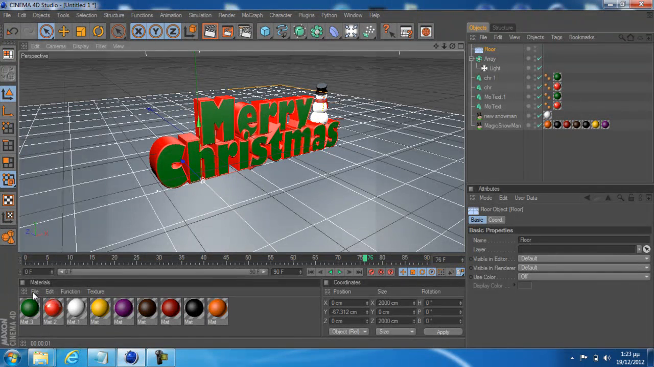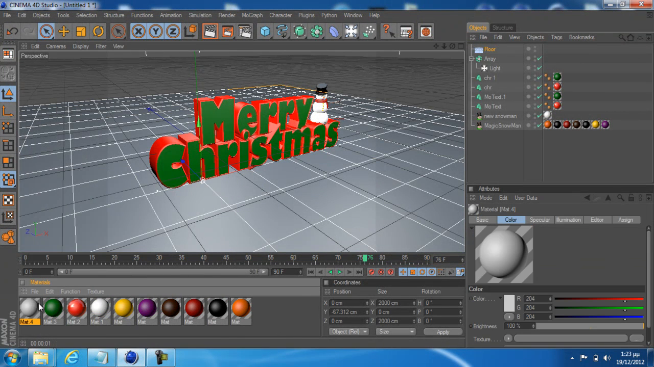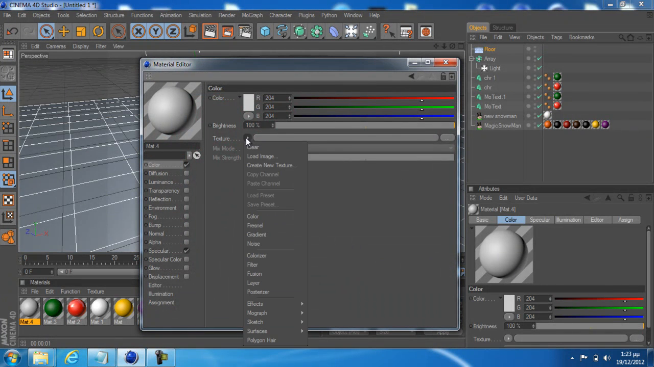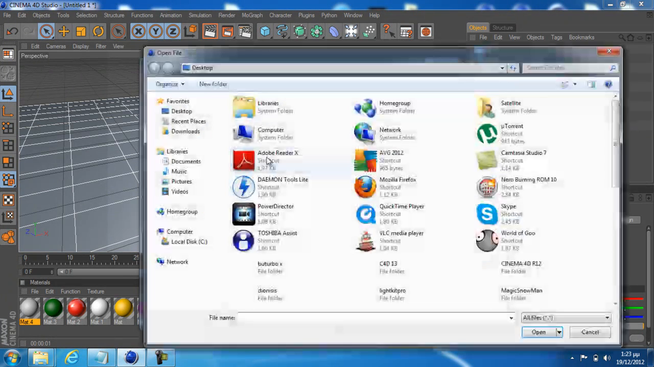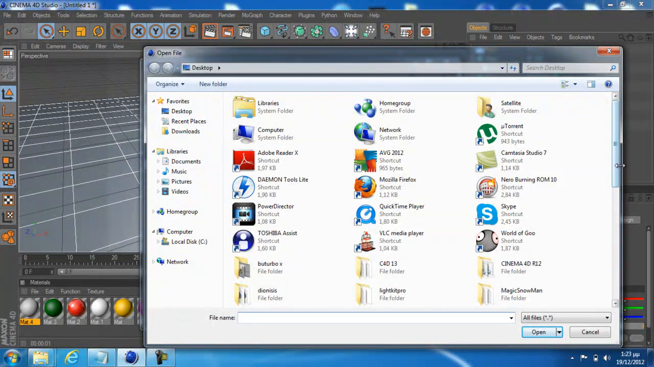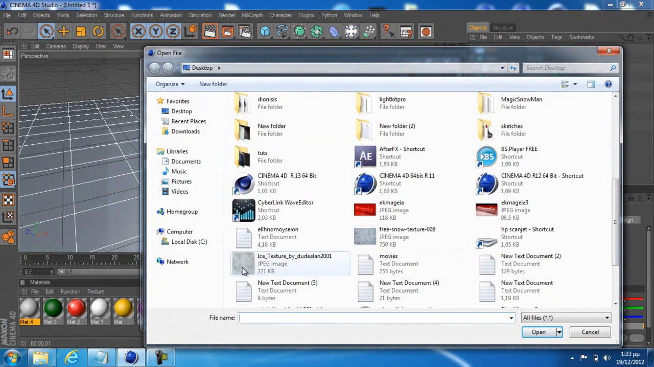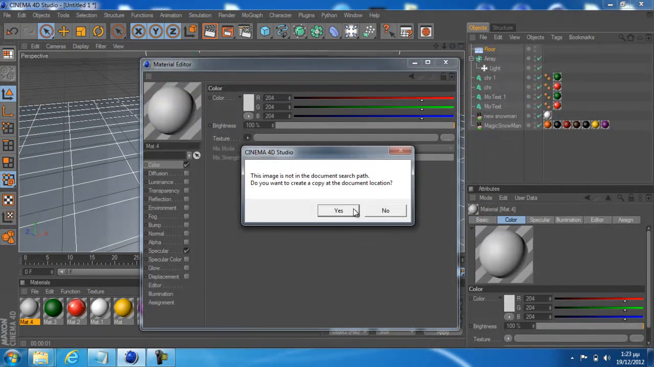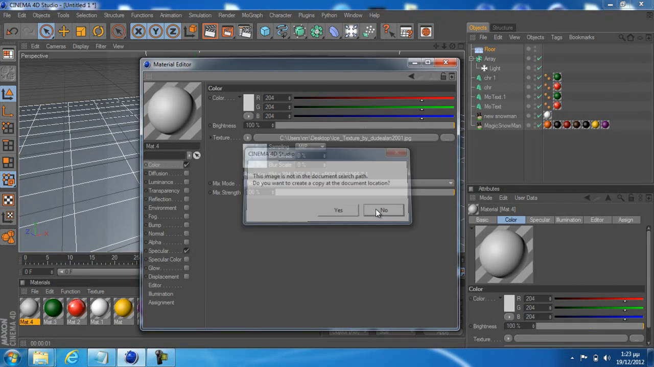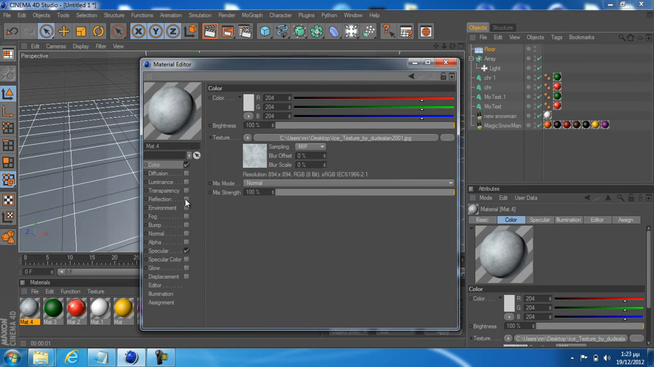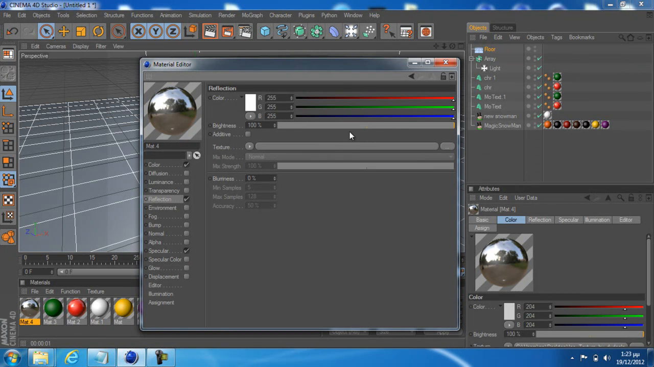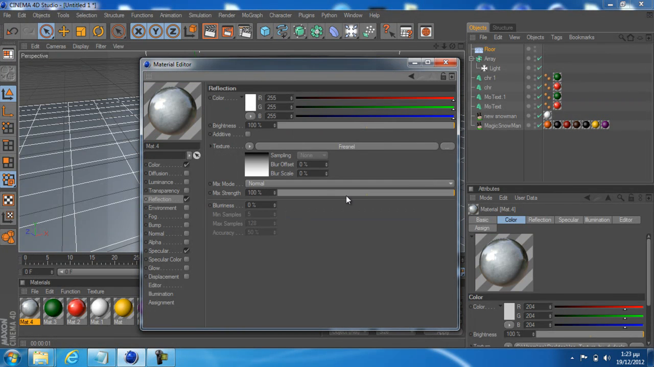Close it, file, new material, double click, texture, load image, and let's go wherever we saved it and find our texture. Ice texture by Dude Allen. Thank you, Dude Allen. You don't have to do this. Okay, a reflection, and make some texture, Fresnel, strength in around the middle, and brightness.